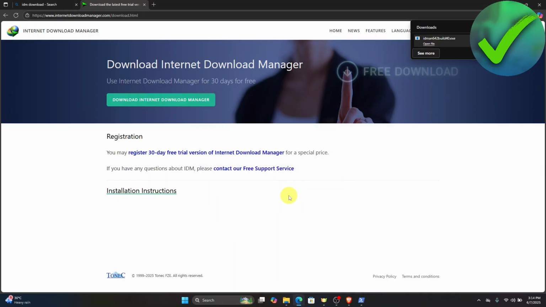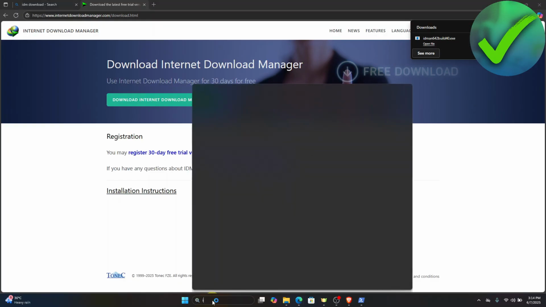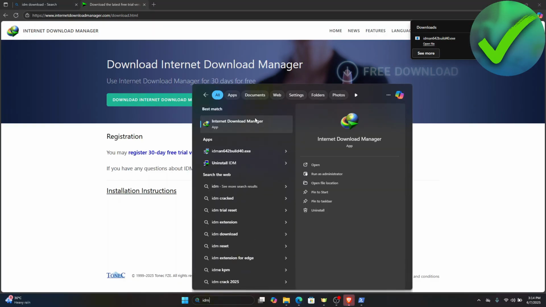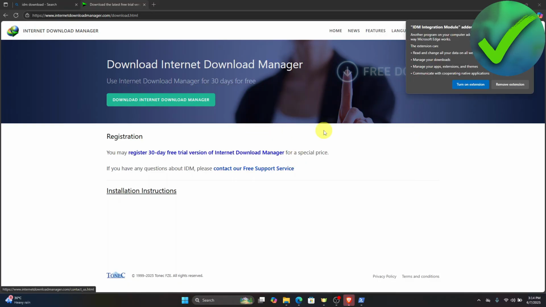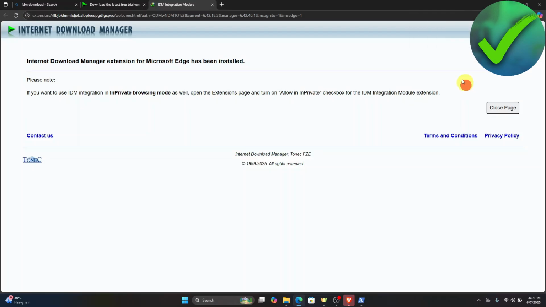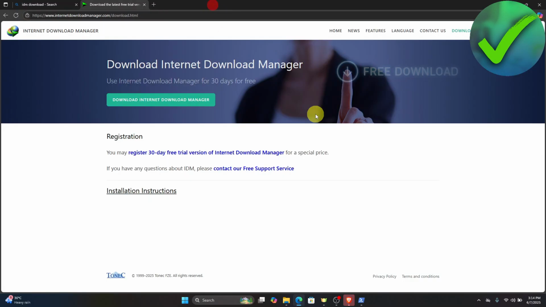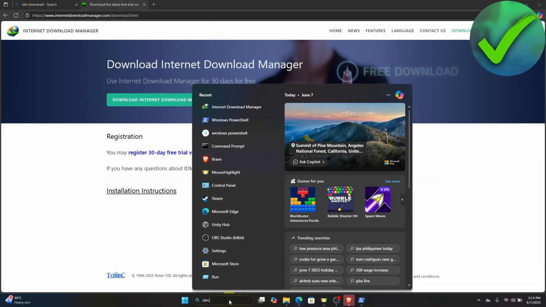So if we click Finish right here, and if you want to open it, you can just go here on the search bar and then search for IDM and then click this one. Then once you click that, it should open. So click this turn on extension. And then once it is turned on, let's go back right there and open it again, IDM.